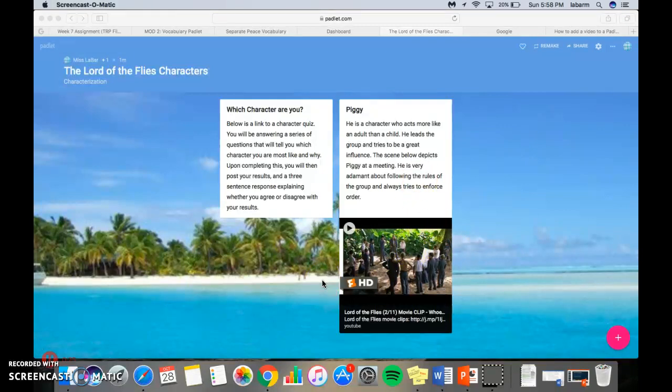So at the end of that, after the students filling in things or me having that all on there, what I do with them now, and that's why I added this up here, is having them do something a little bit fun. So they're going to take a quiz that is going to tell them which character they are most like from the Lord of the Flies. So you can see there I already added in my text. It says below is a link to a character quiz. You'll be answering a series of questions that will tell you which character you are most like and why. Upon completing this, you will then post your results and a 3-sentence response explaining whether you agree or disagree with your results. So obviously our link is not there because that's what I'm going to show you how to do.